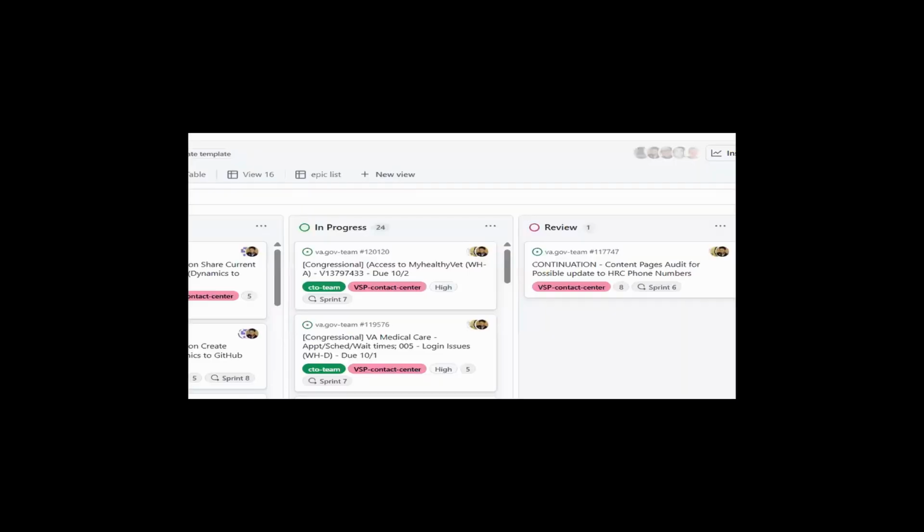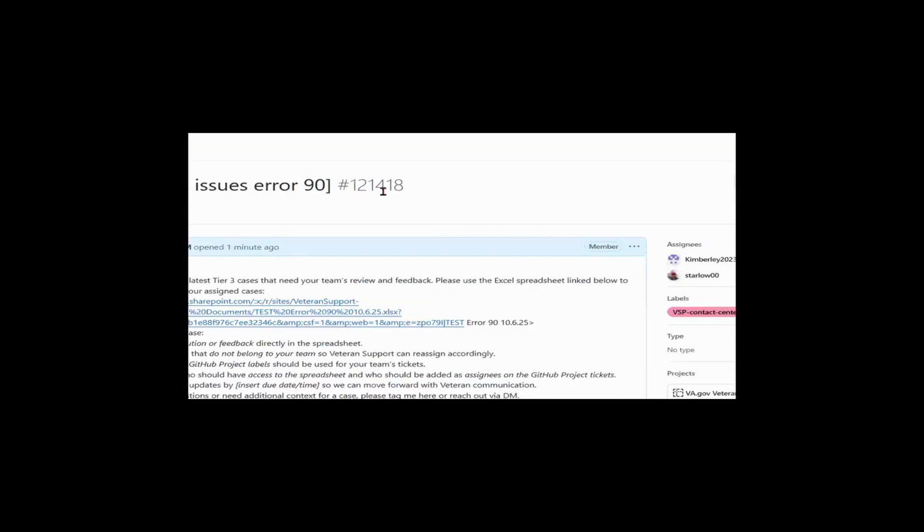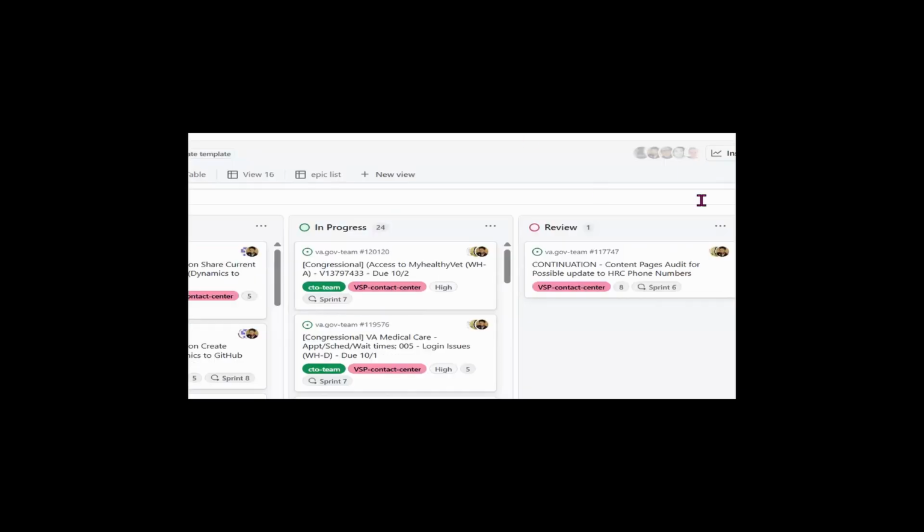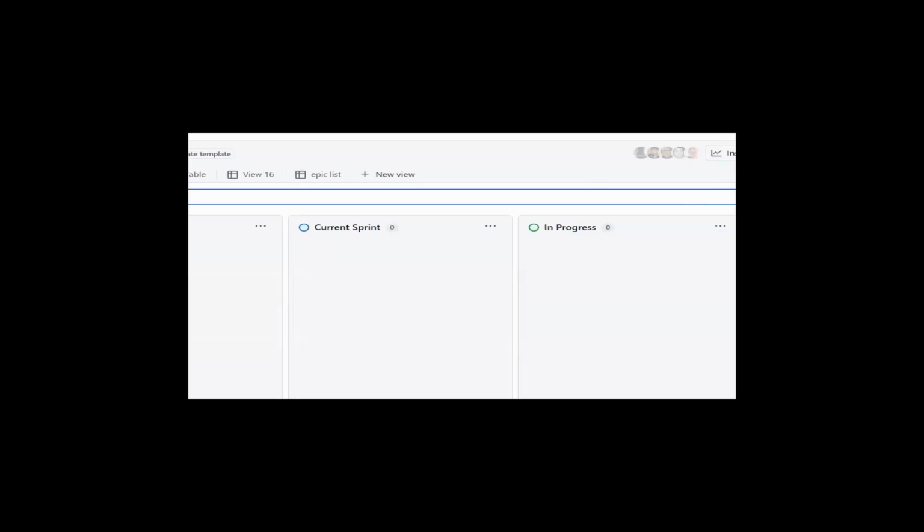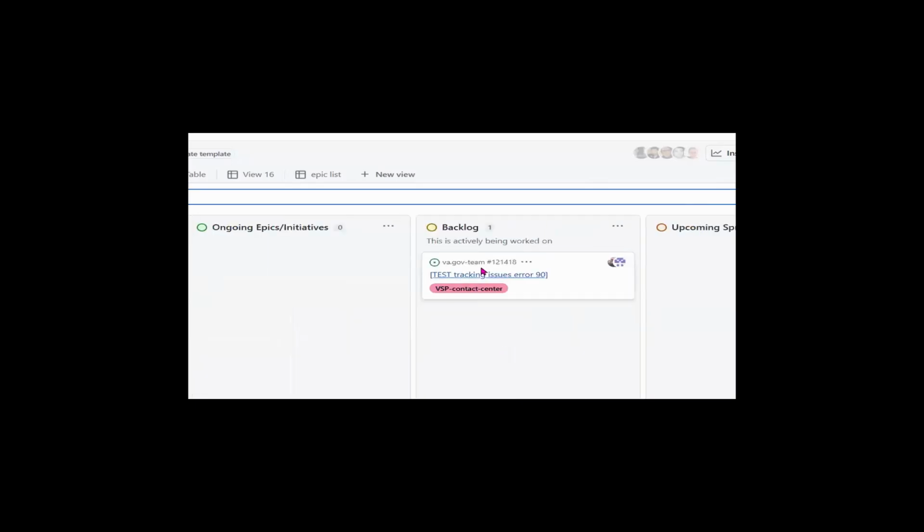Okay, so this is the va.gov Veteran Support Product Board. Our ticket number is 121418, so we can search that here. What did I say? 121418. Yes. And here it is.